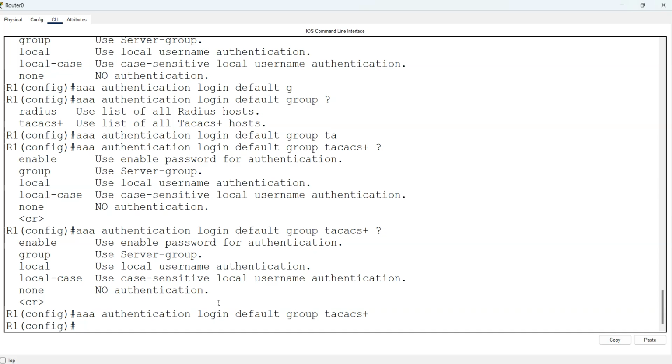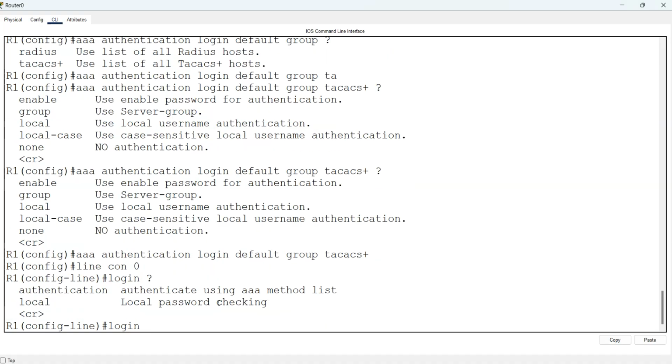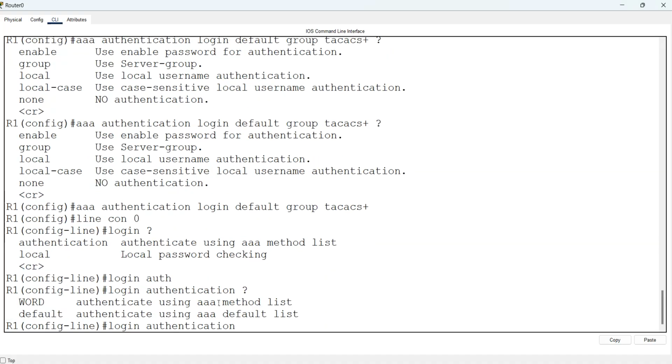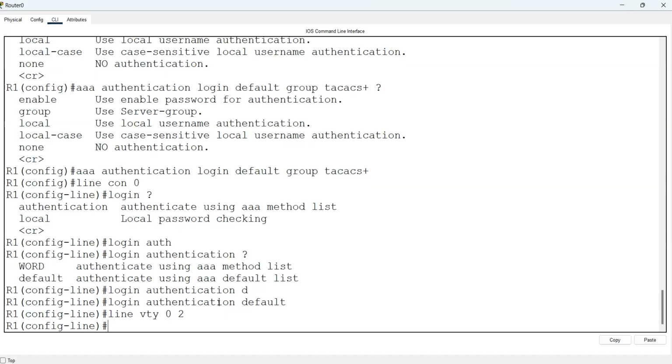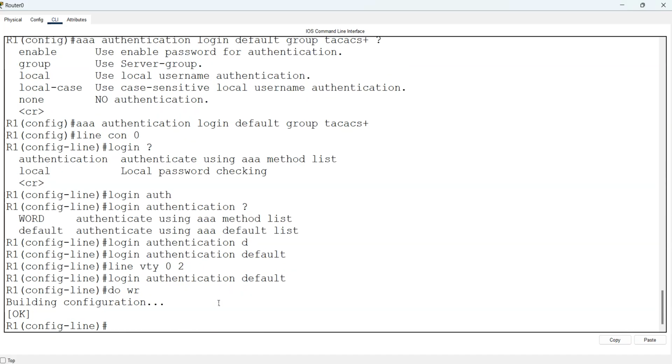Then my next step is I already did this here. I need to apply this to the console and the telnet. So line console 0. I'm not putting a password over here. I'm going to say login. Look at this. You see this? Authentication. All right. Space what? Default. And I'm going to press Enter. Then I want to do it for my telnet. Line VTY, let's say 0 space 2. Let's say we're doing telnet over here and I do login authentication default. And then I'm going to do WR.